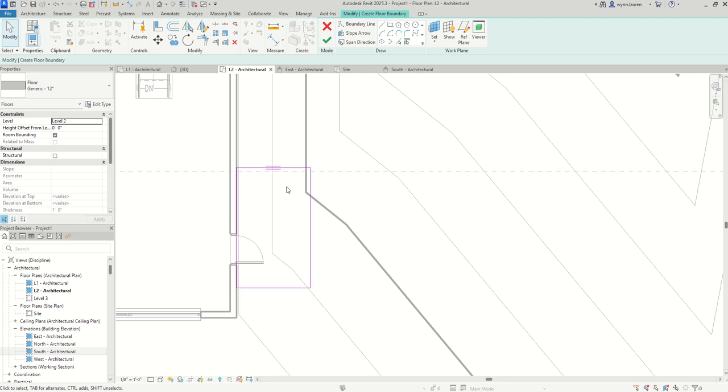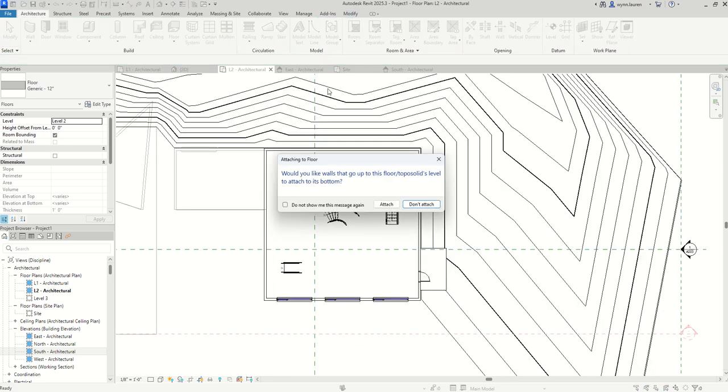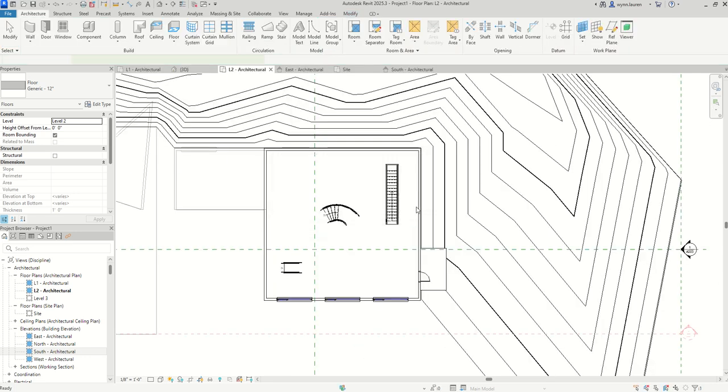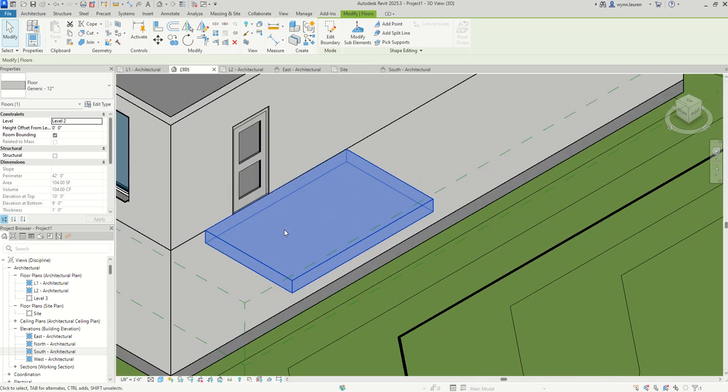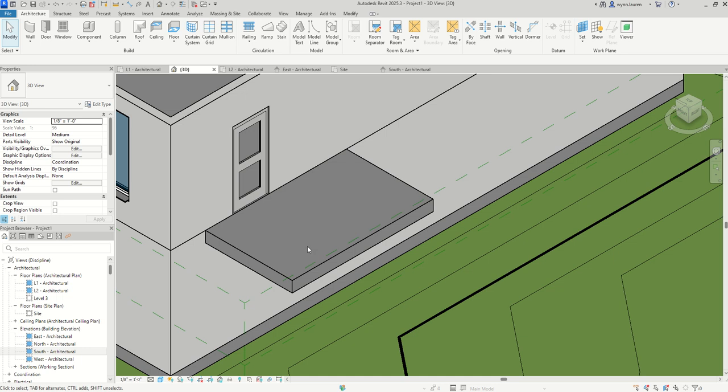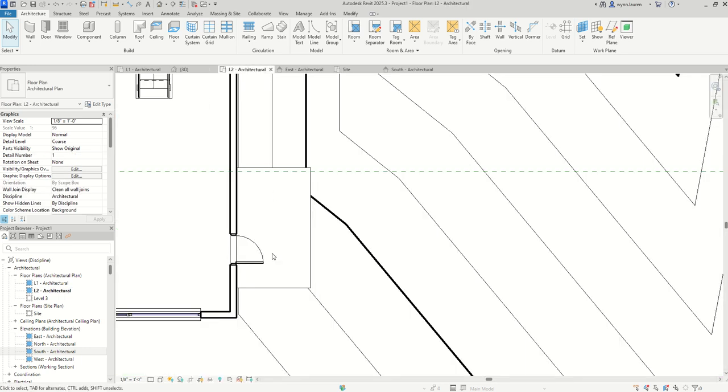Okay. So from here, we've made our floor structure. I'm going to say okay. Don't attach walls to a balcony floor. And so now we just have this floating floor. Now what we need to do is create a railing.